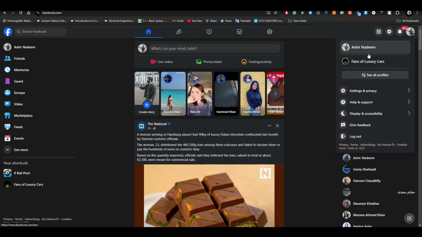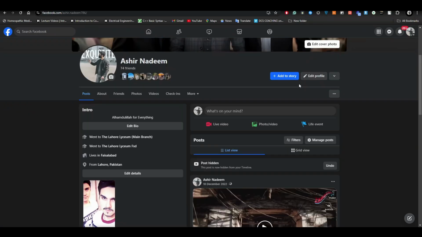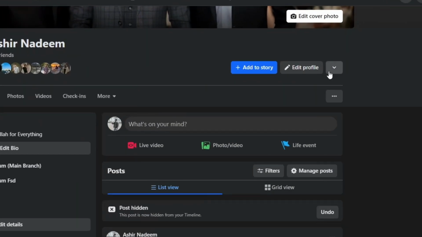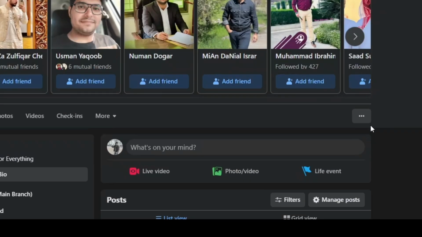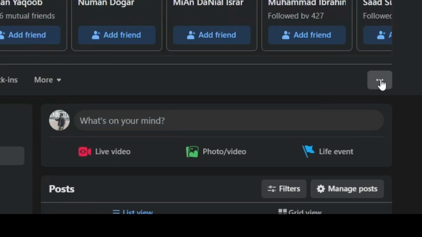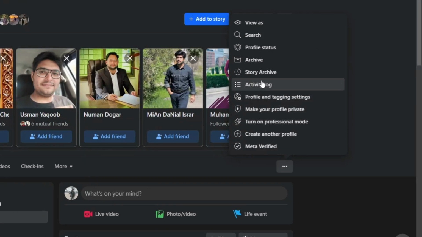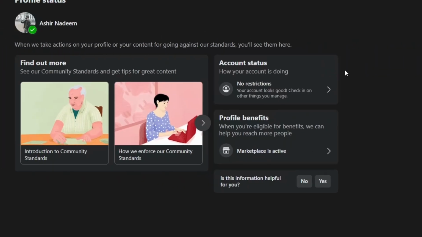All you have to do is go to your profile. And in the profile, you have to make sure that your profile doesn't violate any of the Facebook guidelines. So how can you check it? All you have to do is click on the three dots underneath your profile, and here you have to check the profile status.